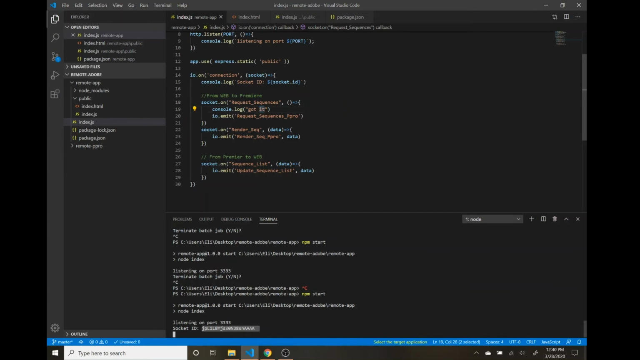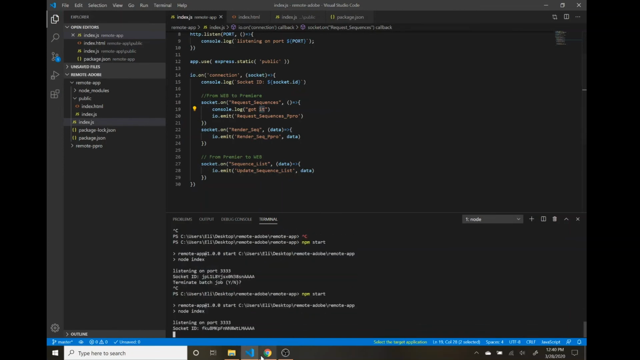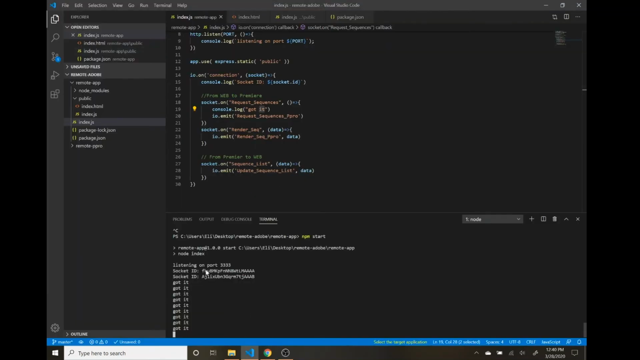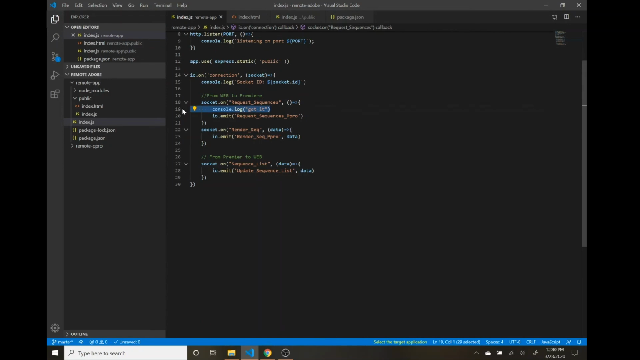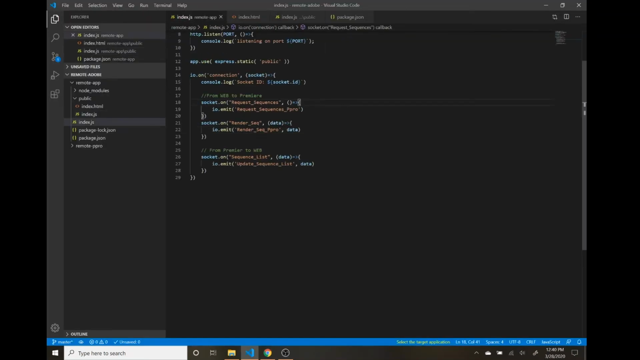And let's just test this out to make sure it's working properly. If I come back over here and connect and hit retrieve sequences, we should see "got it" in our terminal, and we do. Got a bunch of "got it"s. So we are working all good there. Then that is triggering our request sequences emitter, which we'll be listening for on the Premiere Pro side a little bit later.